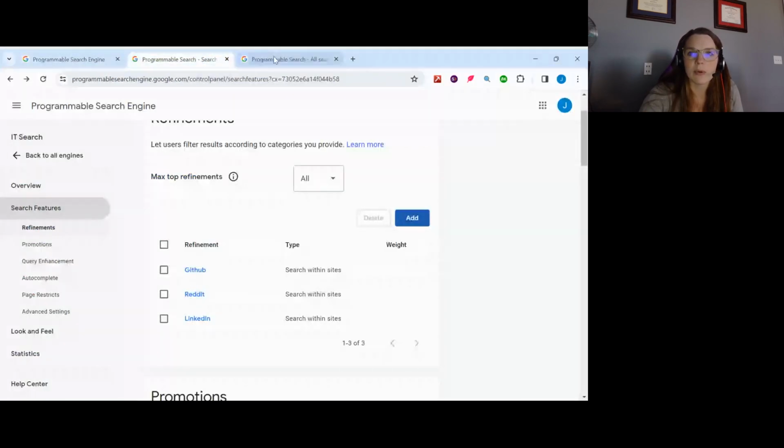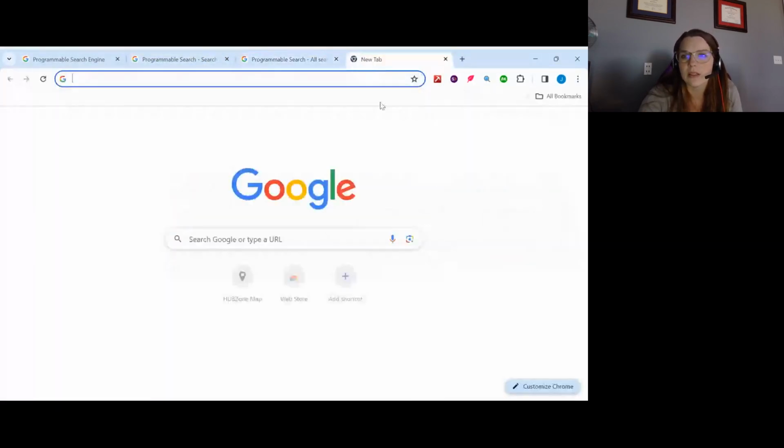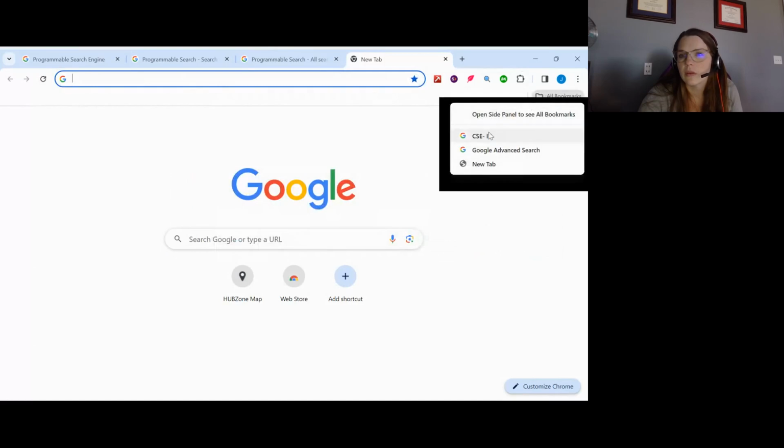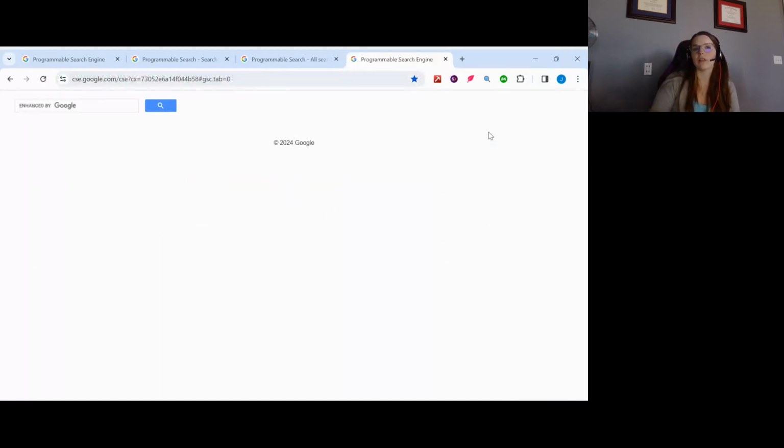And let me pull it up so you can see what it looks like when you open up your Google custom search. It looks a whole lot different from the normal Google search page. Over here is where you're going to type in your specific Boolean string.